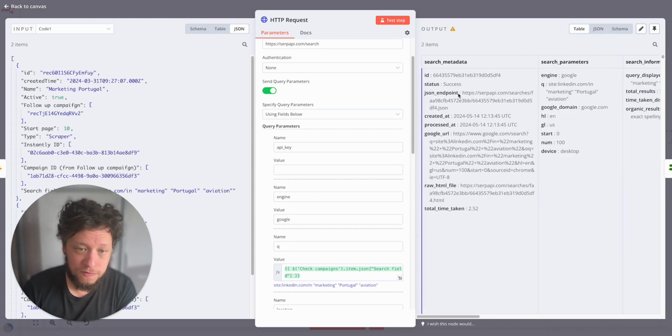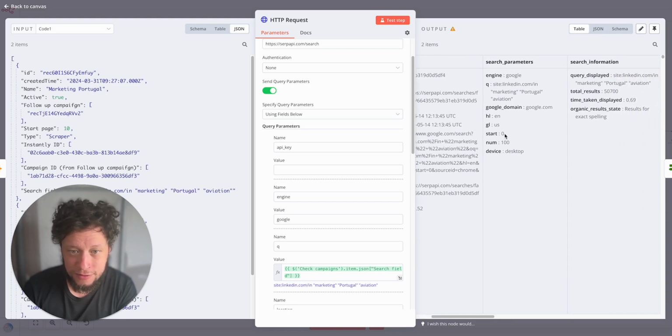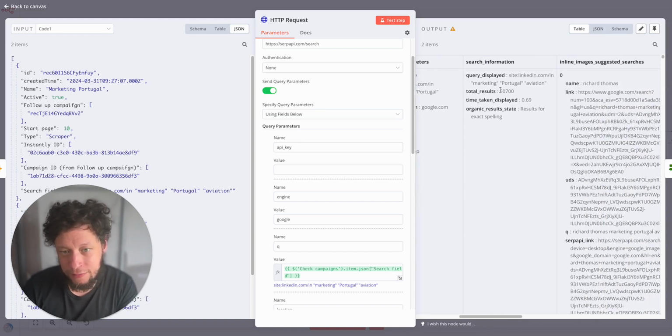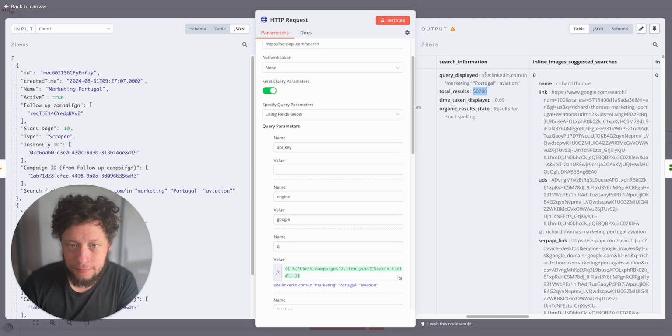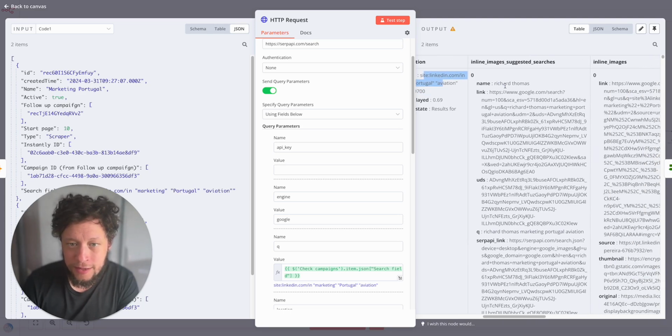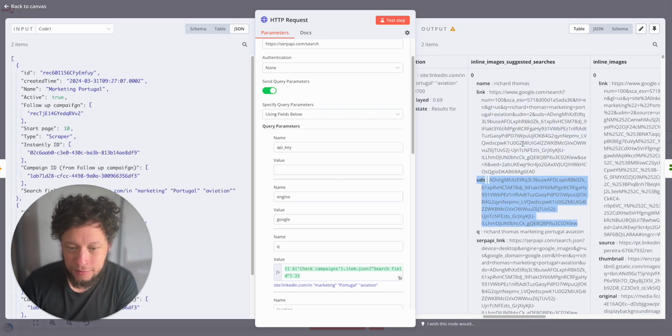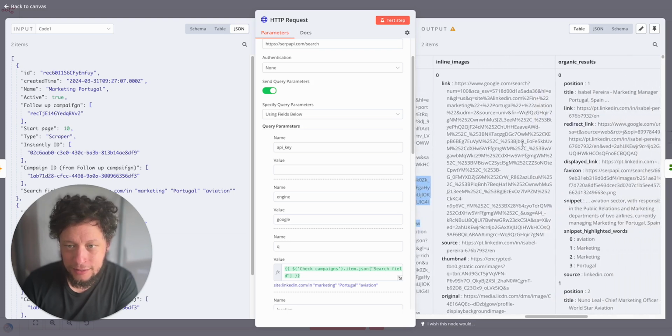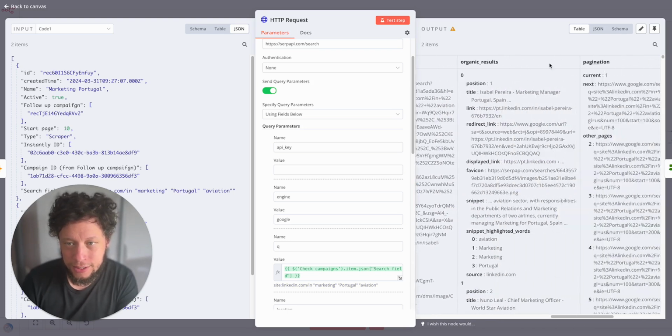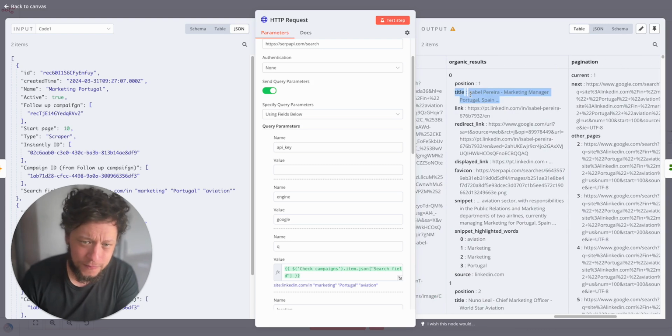Okay, so we've got some results: the search metadata of what we've been searching for, the search parameters, so start page 0, number 100. This is for the first one. It tells you how many results we've got, just to make sure the query was proper. And we've got some results already. We've got Richard Thomas, we've got a link, we've got some more information. This stuff is less interesting because this is inline images, suggested search. We want to come to organic searches, and we've got some results.